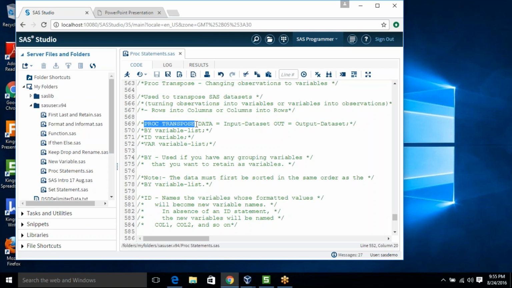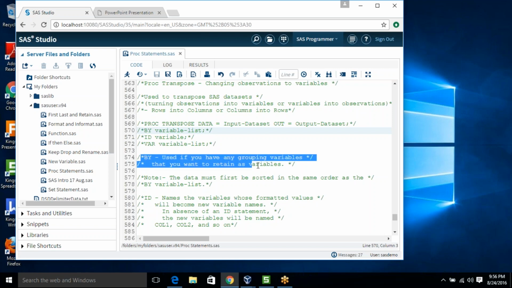Syntax is proc transpose, which is your keyword. Data, you are specifying your input data set. Out is your keyword where you specify your output data set. Then your by, ID and var. You have three statements. By, on which basis you want to group your data. Okay, it's your grouping variable.